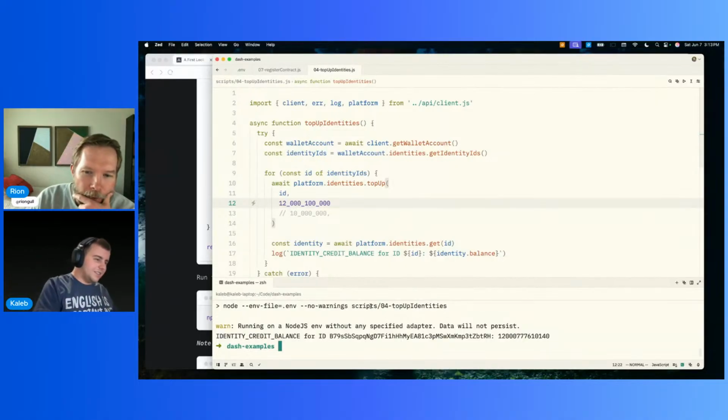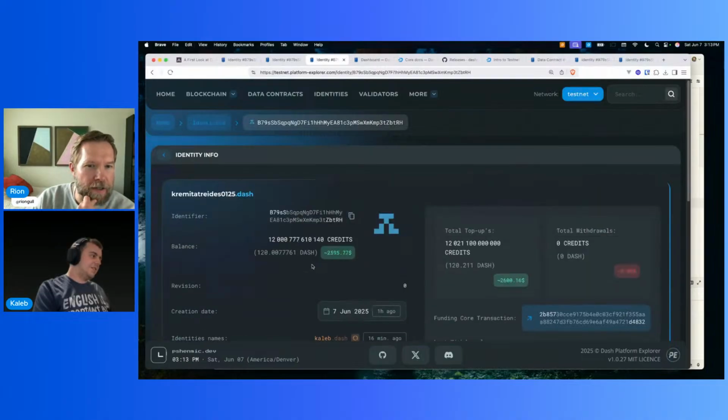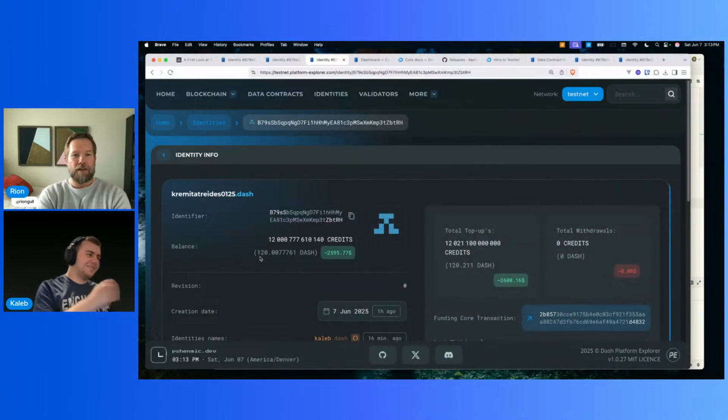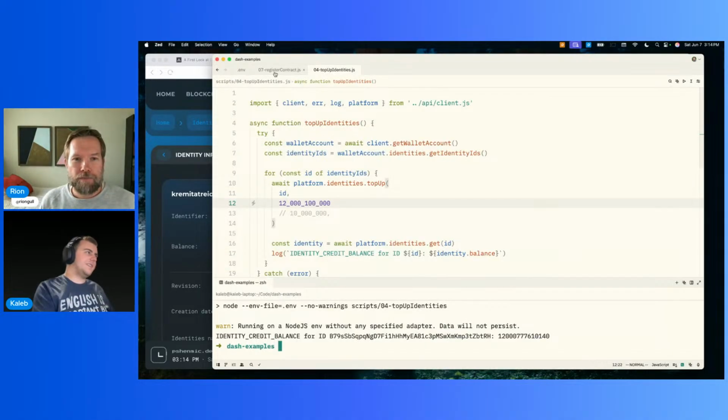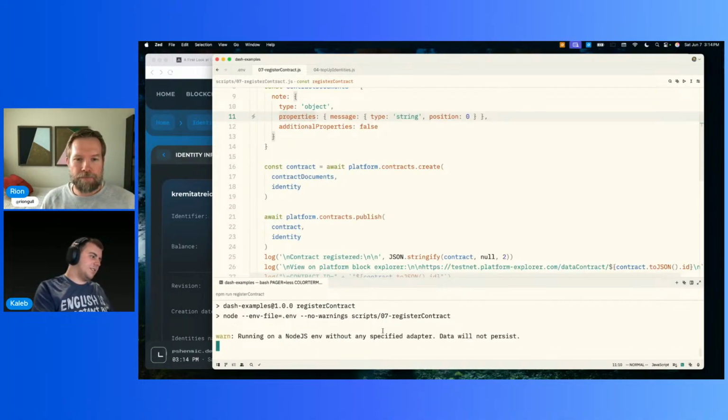Okay. There we go. We got it. Now we can just try to. Yeah, it should show up there now. Wow, we're rich. That's 120 dash. See, that's why we did that masternode code, so that we could get a ton of dash. Okay. So now we'll try registering again.